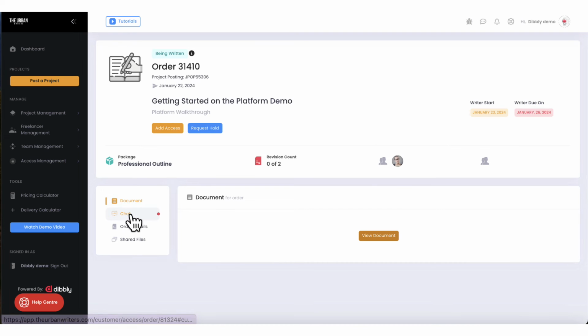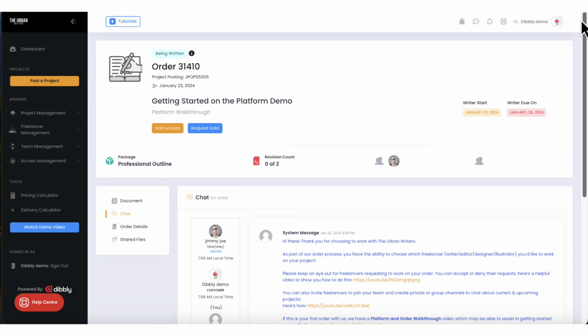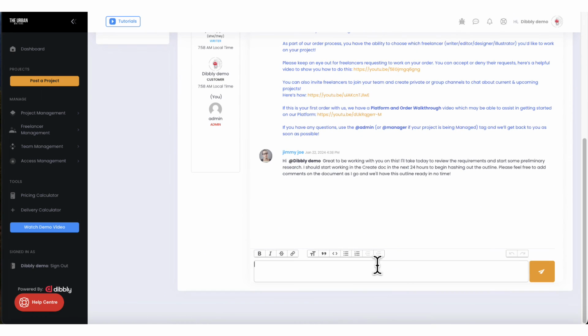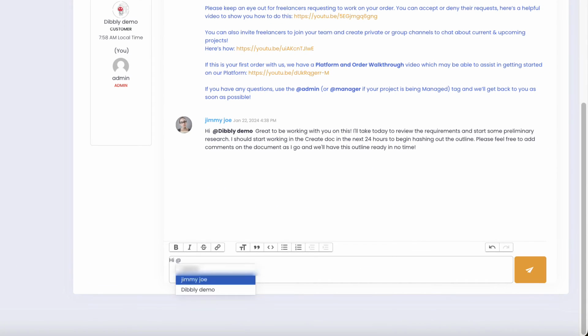The Chat tab gives you access to communication with your assigned freelancers. Type the @ symbol to tag the user you wish to reach.